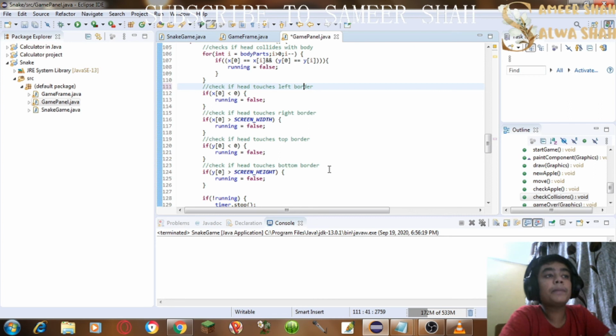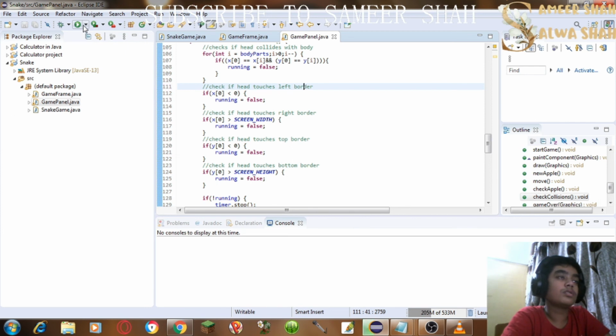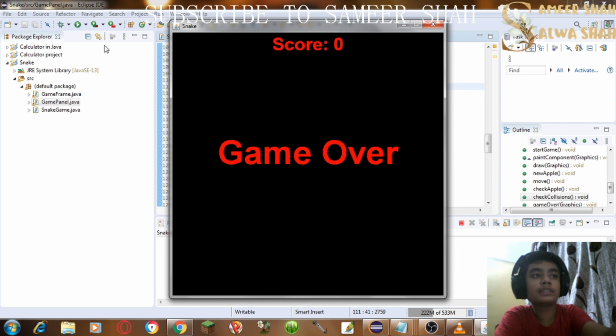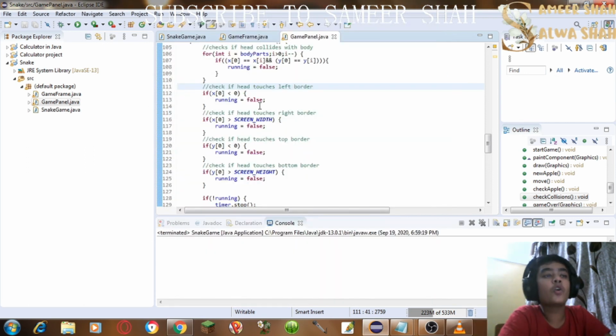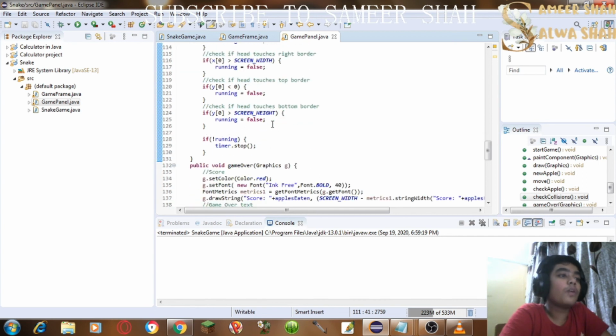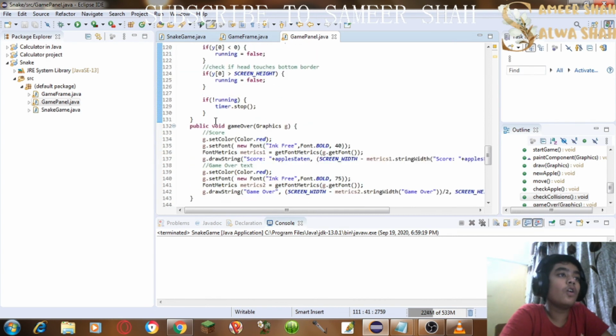So this is nothing but if we don't mention this coding, let me show you. As we can see here, as it touches the right side, the game gets over. So if we don't mention this coding, the snake would go past the body and go somewhere. So as it stops, the timer should stop.